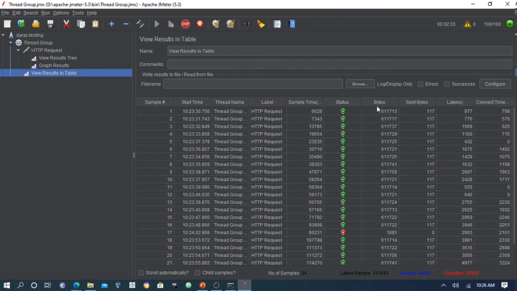And here's the bytes, total bytes which we sent. I mean total bytes. It's the total bytes of the request. There is sent bytes of the request, and latency, and connect time, which is the time between request and response. Each time is in milliseconds.